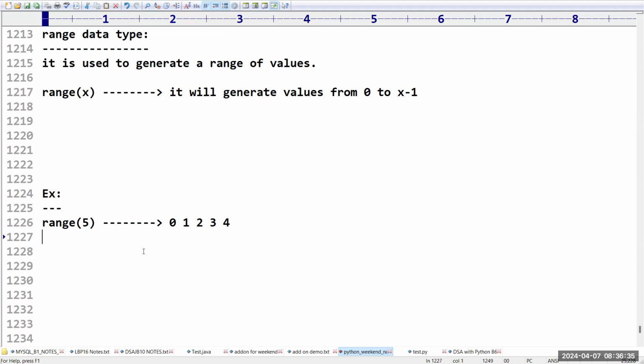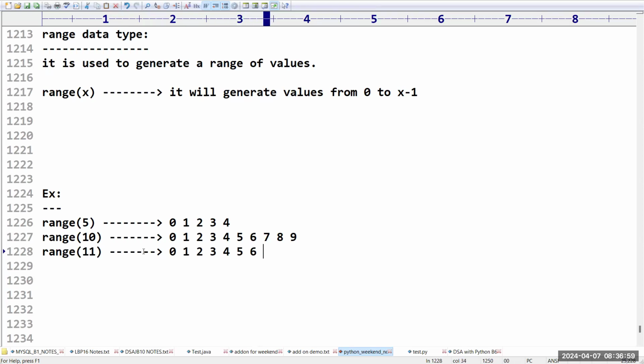Now, sir, I'm taking a range of 10. Can you please tell me which values it will generate? 0 to 9: 0, 1, 2, 3, 4, 5, 6, 7, 8, 9. Sir, I want up to 10. If you want up to 10, you can take either 10 plus 1 or 11. In such a case, we are going to get 0, 1, 2, 3, 4, 5, 6, 7, 8, 9, 10.